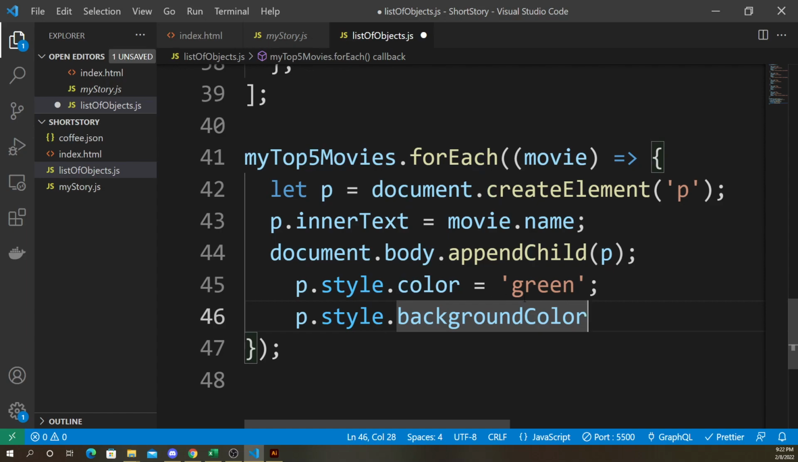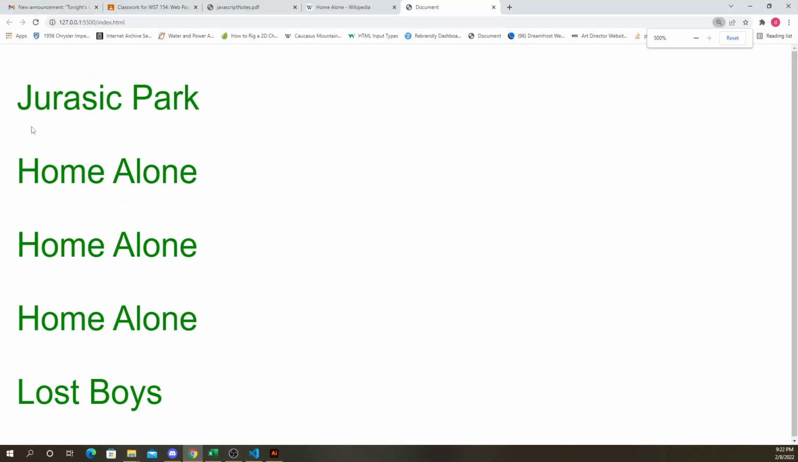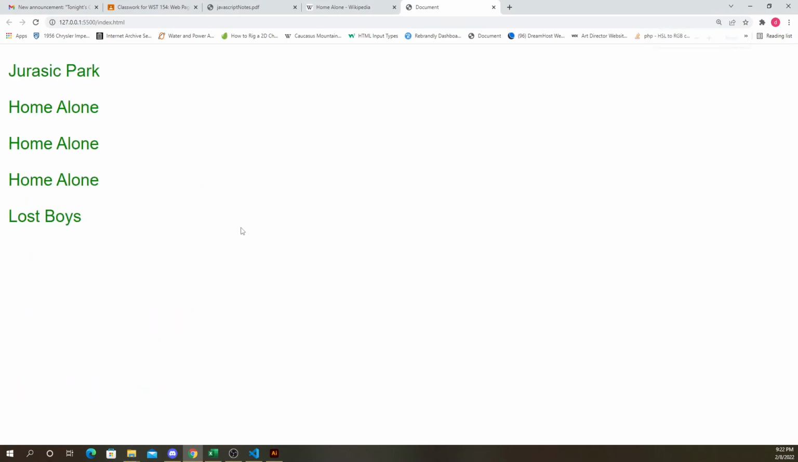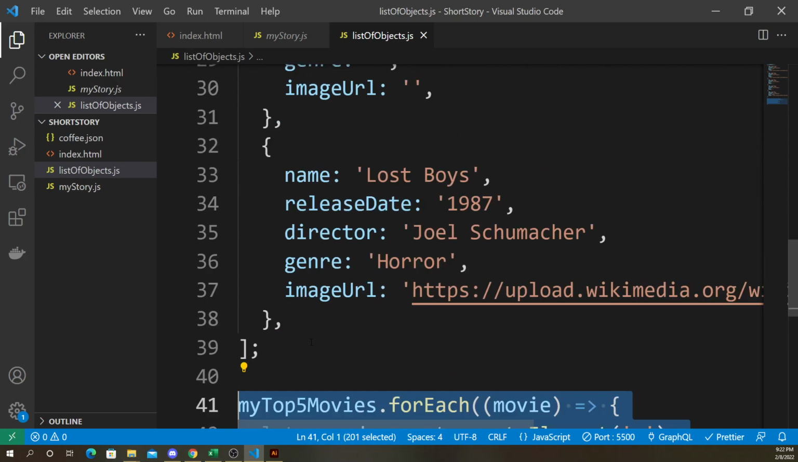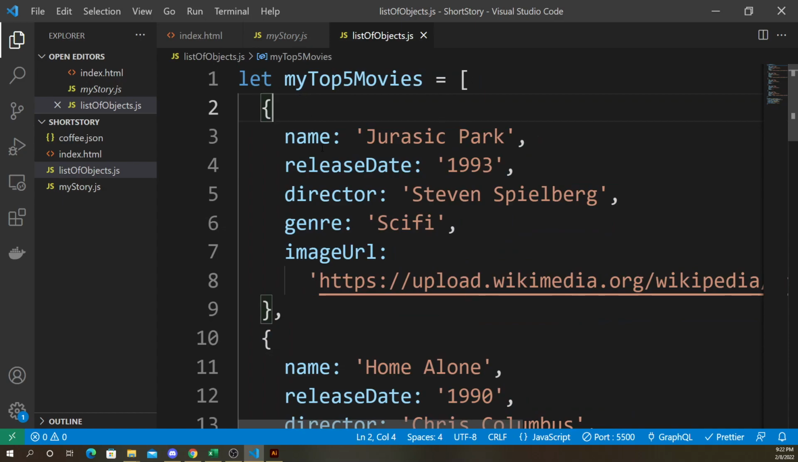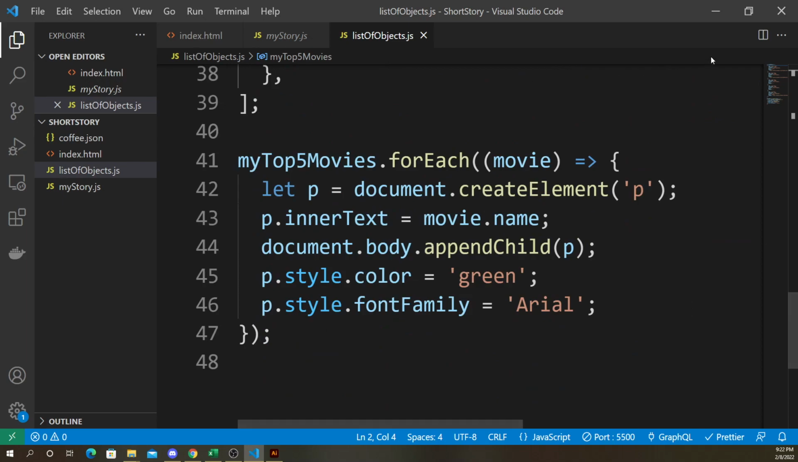Anyways, p.style.fontFamily equals, let's say, Arial. And save that. Now the font changed to Arial. So you can see how this forEach and how arrays full of objects can be useful, what kind of things you can do with them. Okay. Any questions on all of this?